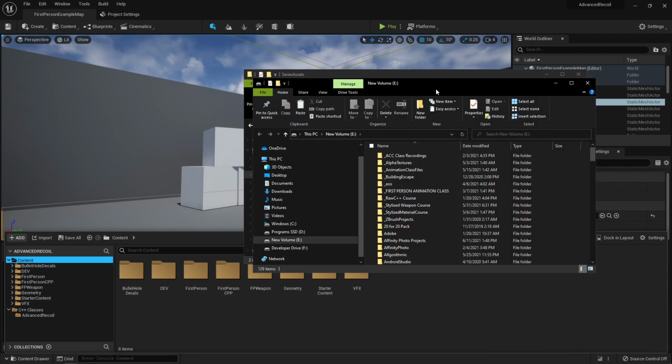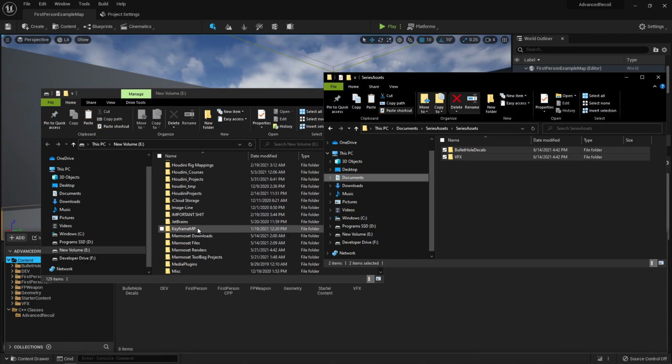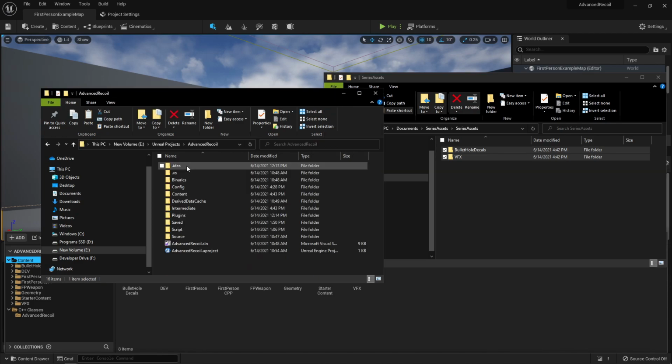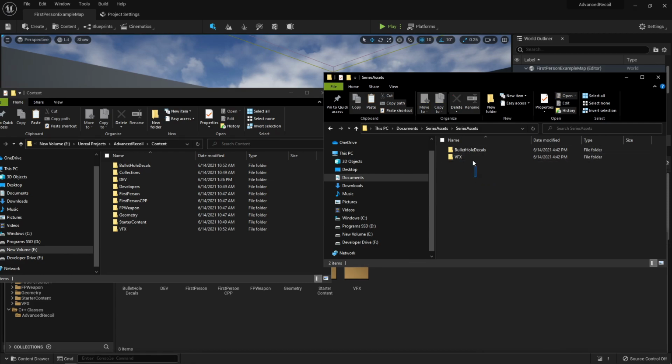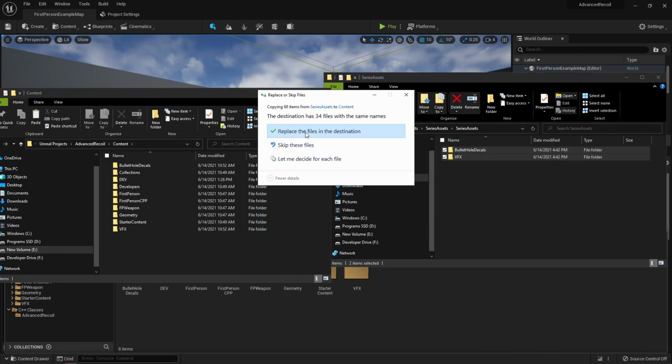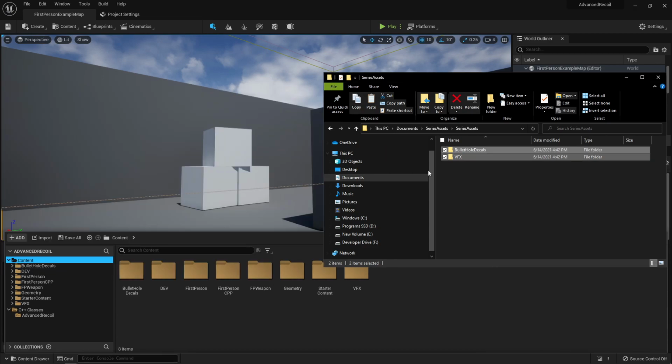So if I go to where my project is on my E drive, Unreal Projects, go to Fans Recoil content folder, just drag and drop these two folders inside of here. Since I've already done it, it asked me to replace them, but I'll just cancel out of that. But yeah, just drag them and drop them into your project and you should be good.